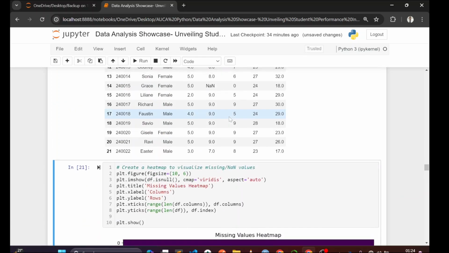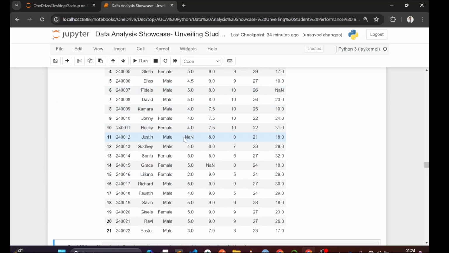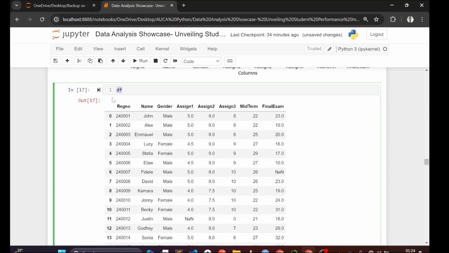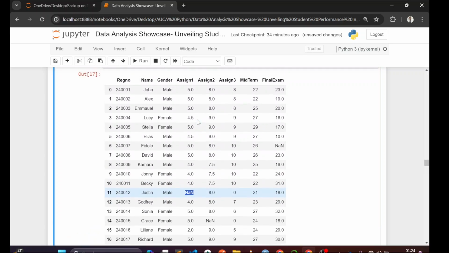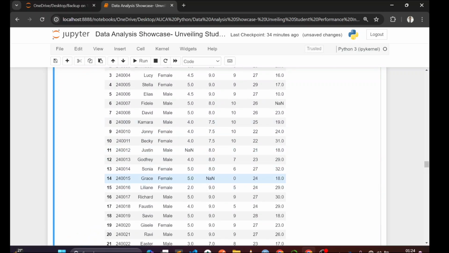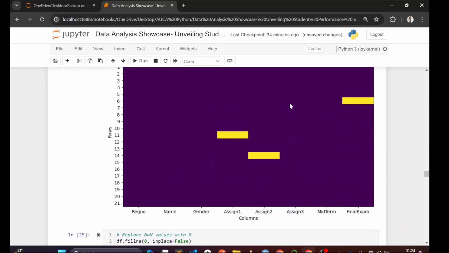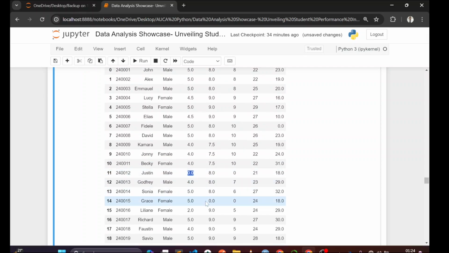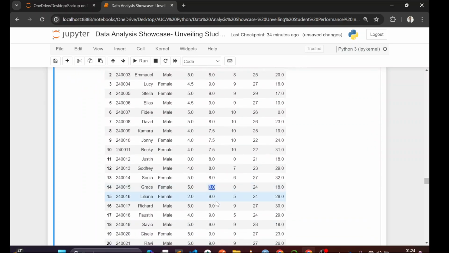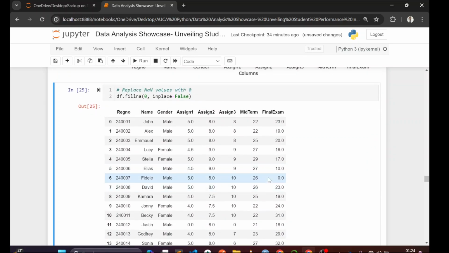Also you can see in the graph here, in this df. You can see the index numbers that were missing: 11 in assignment 1, index 14 in assignment 2, and index 6 in final exam. So you can see here they are fixed. Index 11 of assignment 1 is filled with 0, index 14 of assignment 2 is filled with 0, and index 6 of final exam is filled with 0.